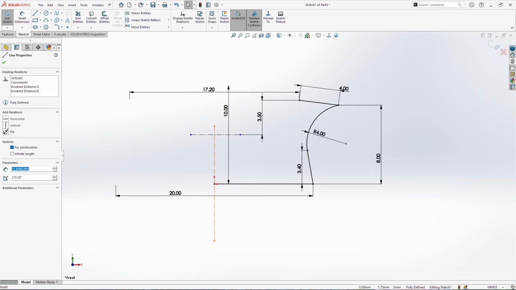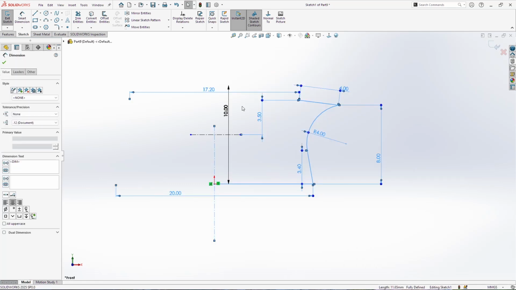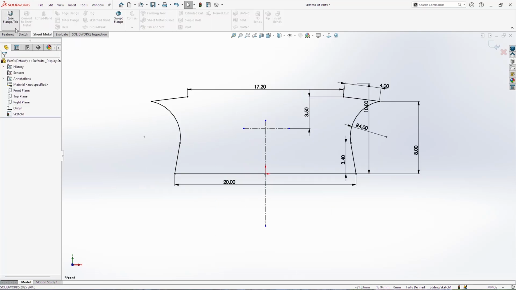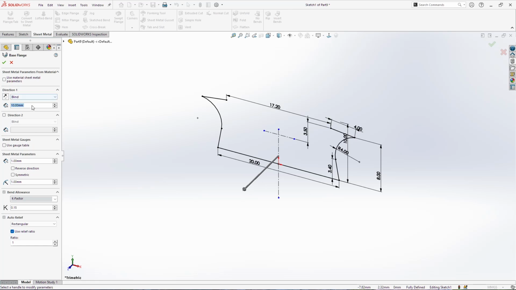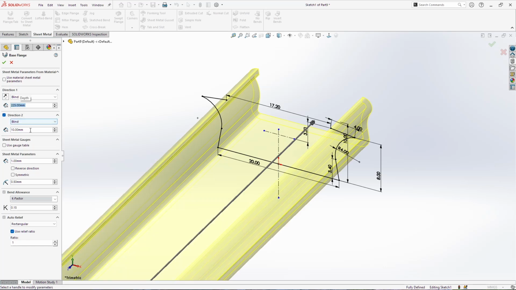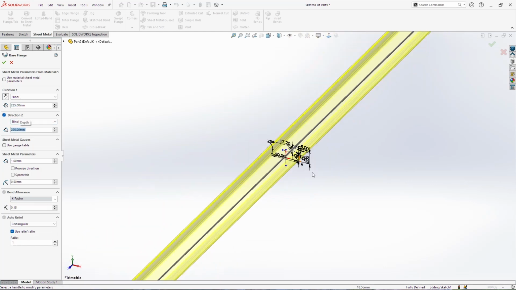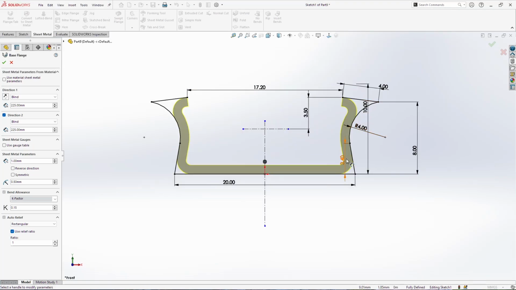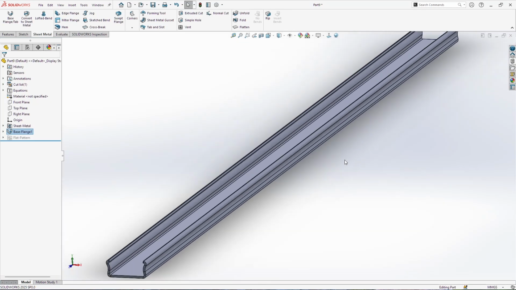Then I'm going to select this center line and the other lines, and I'm going to click mirror entities, and I'm going now in sheet metal, base flange, radius 0.5, and I'm going to add 225, also this side 225. Going to check if the contour is from inside, and I'm going to click OK.